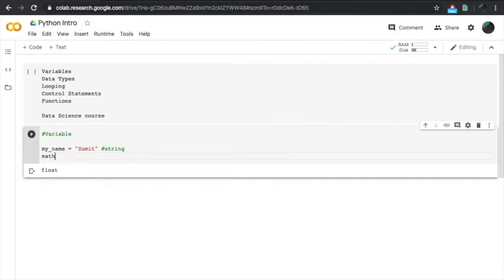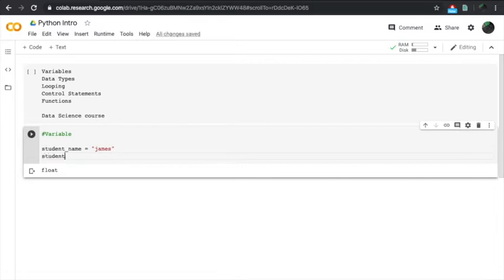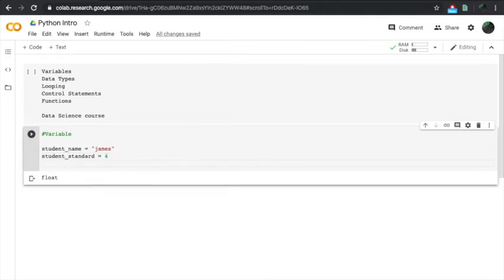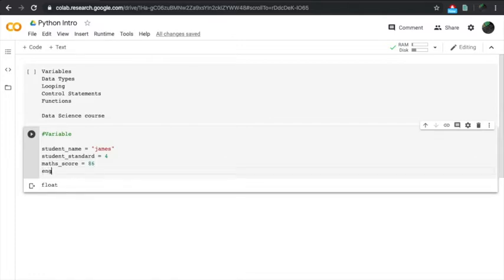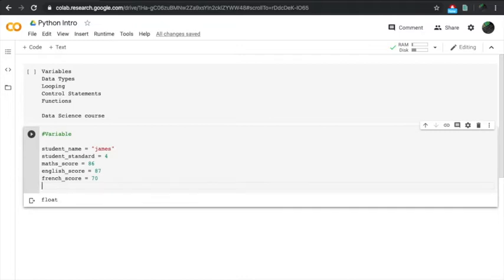So let's do one thing, let's create a student report. I will have student name, student standard. Suppose the student is in 4th standard, and math score 86, English score 87, and French. Suppose the student has taken an elective subject French, and we'll see what is the score. So we have name, standard, mathematics score, English score, and French score.